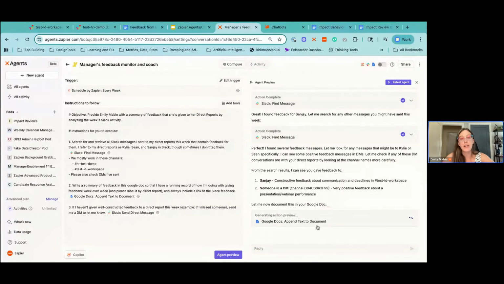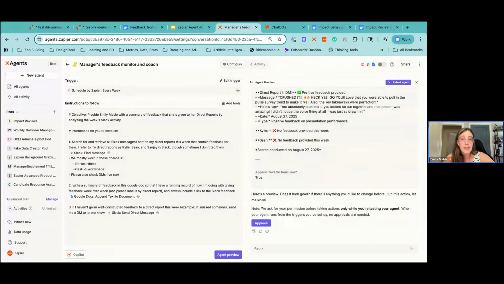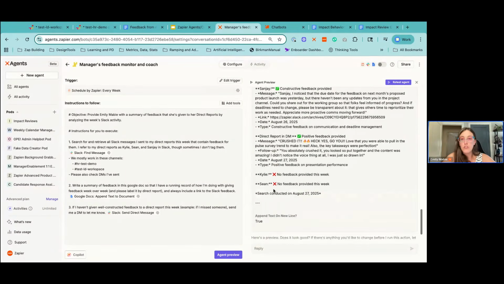Fantastic. So now we see it working on adding this text to our document. You might be thinking, Emily, I thought you said this was all going to run without me. You're having to click these buttons a lot. Rest assured, this is only asking for my approval because we're testing it. Once we turn it on, it'll run without us. So I'm going to go ahead and take a look. Is there anything else I want to troubleshoot?